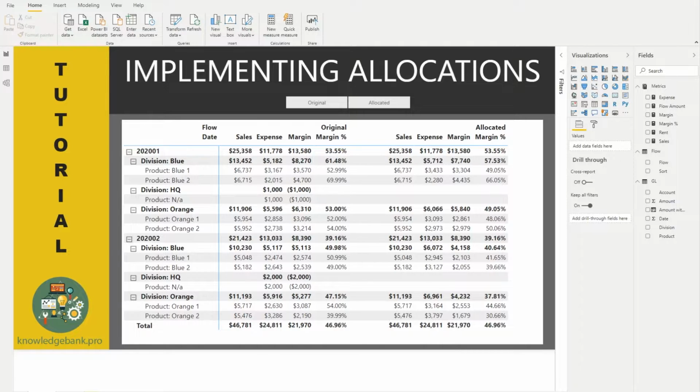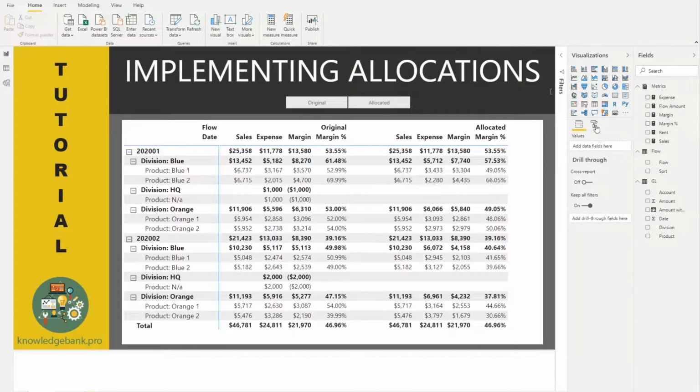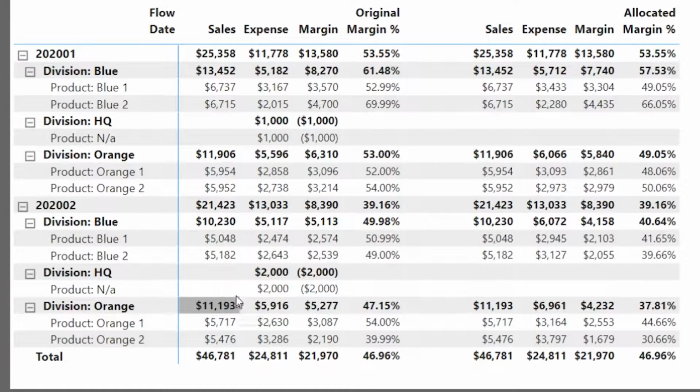To give you a background on what we will be talking about, we will first take a look at the data set and see how the data set might be laid out. This will be a sort of finance data set. And then after we review the data set, we will talk about how you might create a report where here we have a high level modified P&L where I'm looking at different time frames, divisions, and products, sales, expense, margin percent.